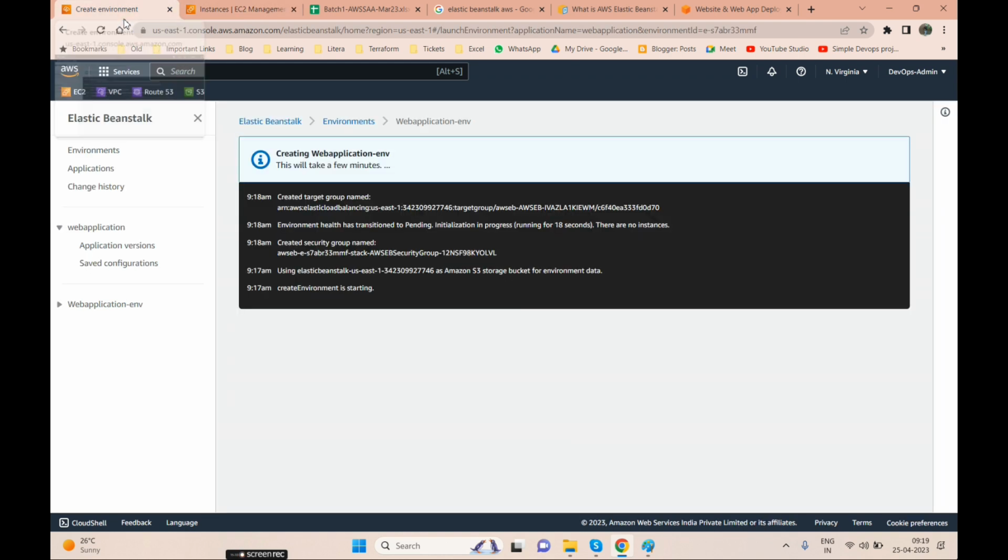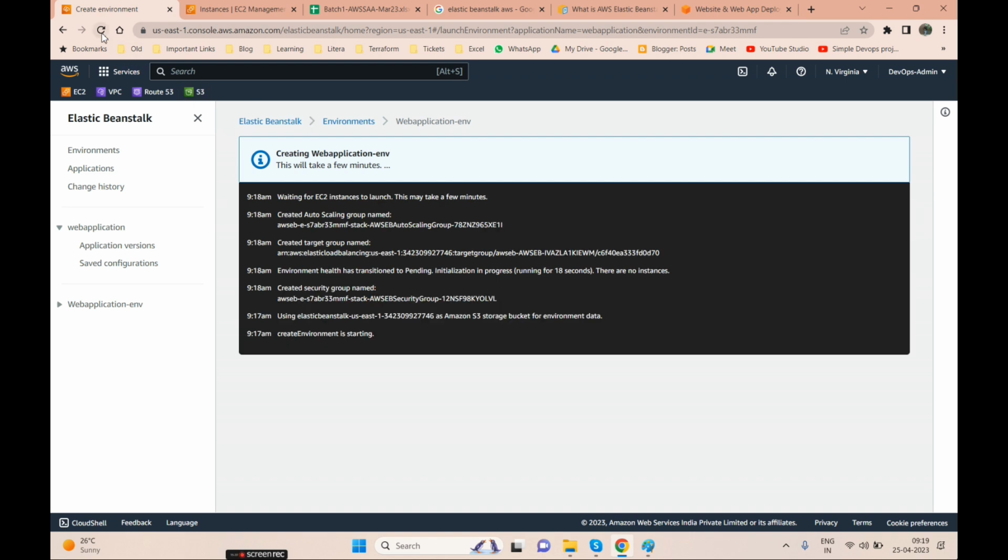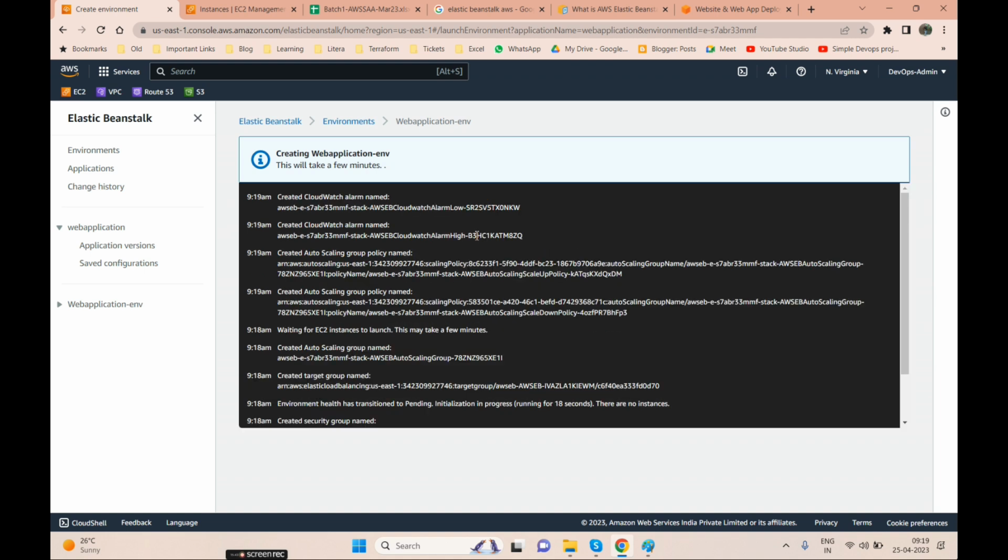Okay, see, waiting for EC2 instance to launch. It will take a few minutes. CloudWatch alarm, auto scaling policies, and auto scaling group.